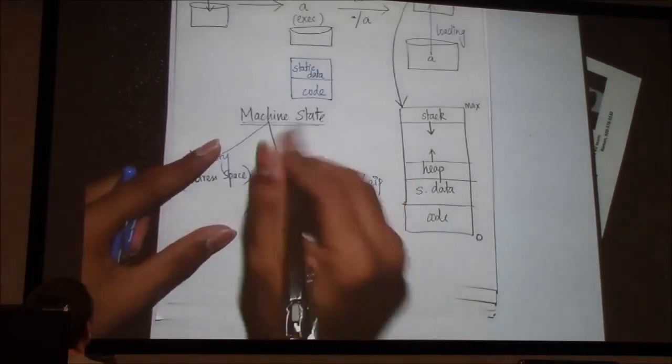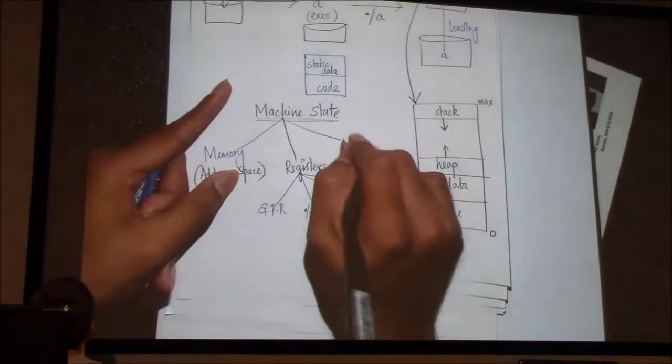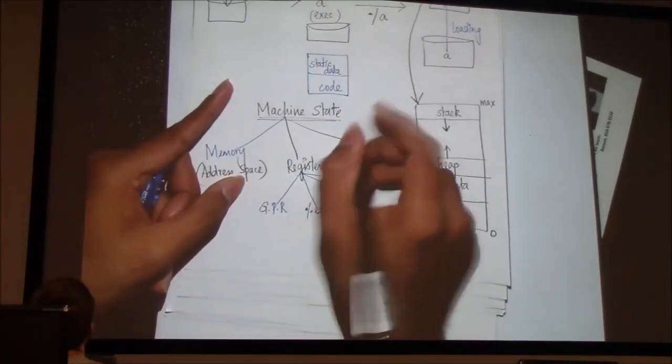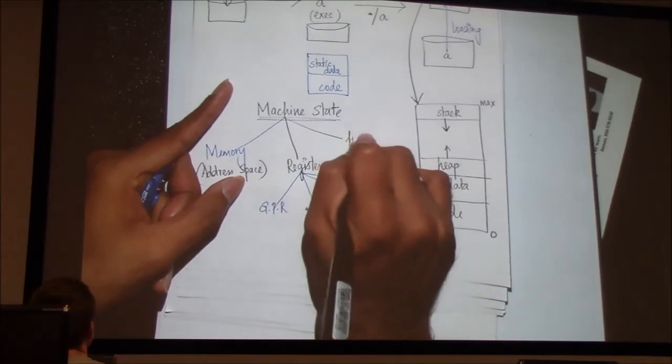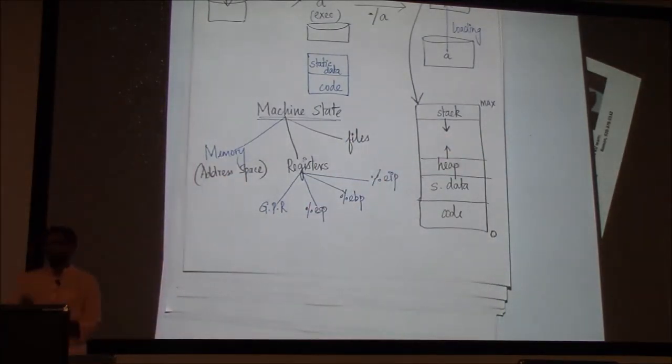And what are the other things that form part of the machine state? The list of files that this process has opened. So each and every process can open its own set of files, right? And so all the files that this particular process has opened on the disk also are a part of the machine state. Okay? So each process has its own machine state.